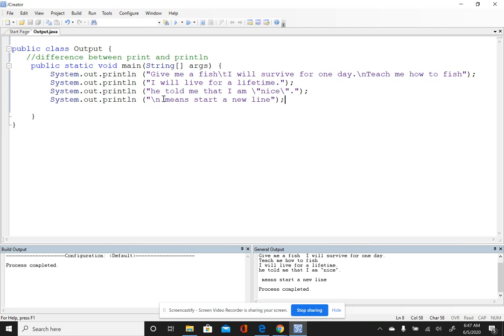So how can I tell the compiler, no, I'm not trying to start a new line, I'm just trying to type this? To force the compiler to type \n, you need to add another backslash. So two backslashes will give you one backslash, and n will be just like a normal character. So now you're going to see "\n means start a new line".